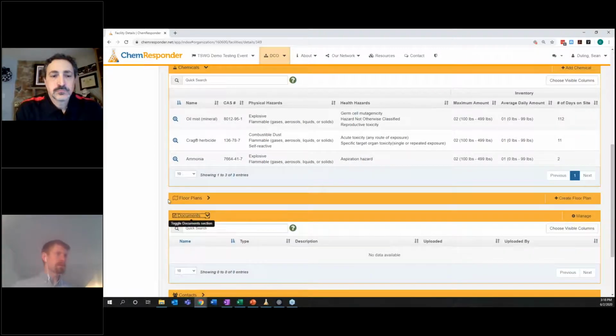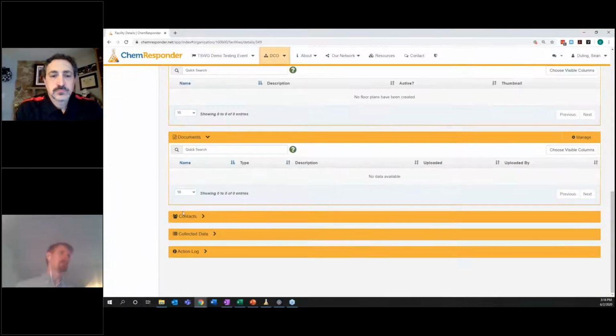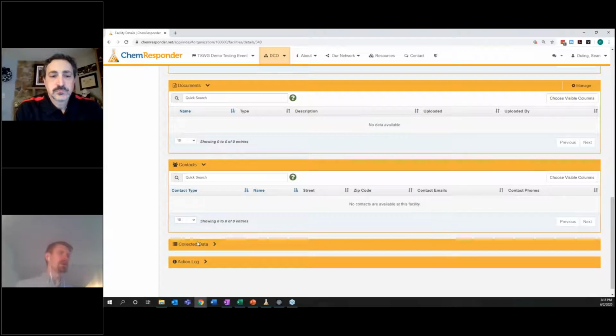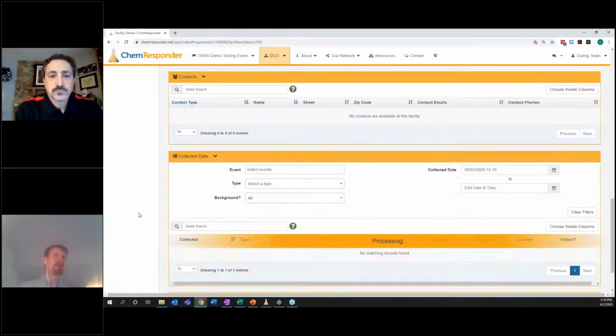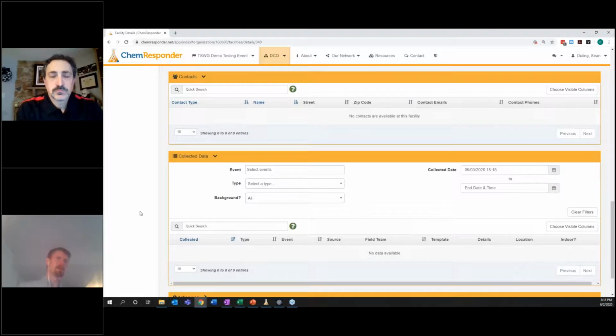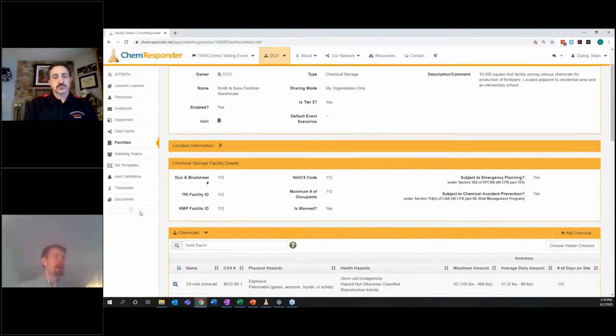We can upload documents for the facility, floor plans, points of contact. We have a history here of any data records that might have been collected for this facility. So if there were some gas meter readings or something that you had to take there one time, we can capture those here so you can see them.